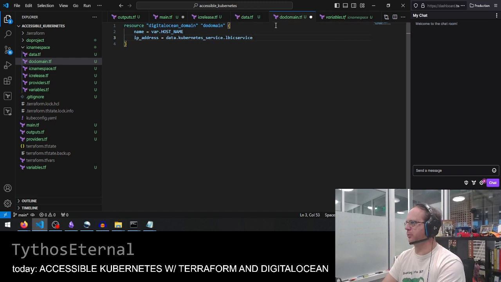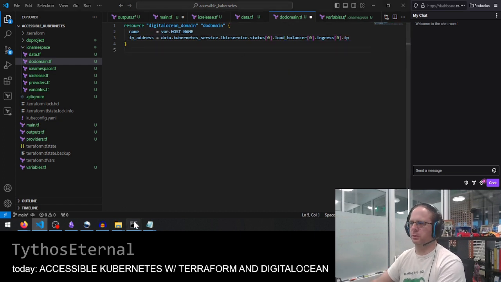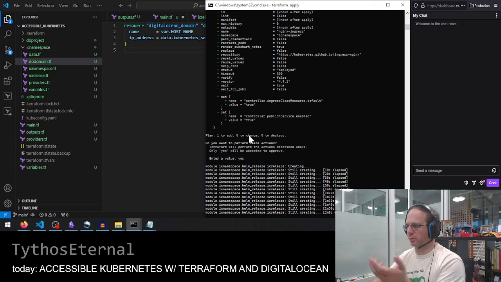And then the IP address is going to come from that data reference. So we have the load balancer. It's going to have a status. That status is going to point to the load balancer being used. It's not three S's. It's going to have an IP property. So that's the Apex record, right?